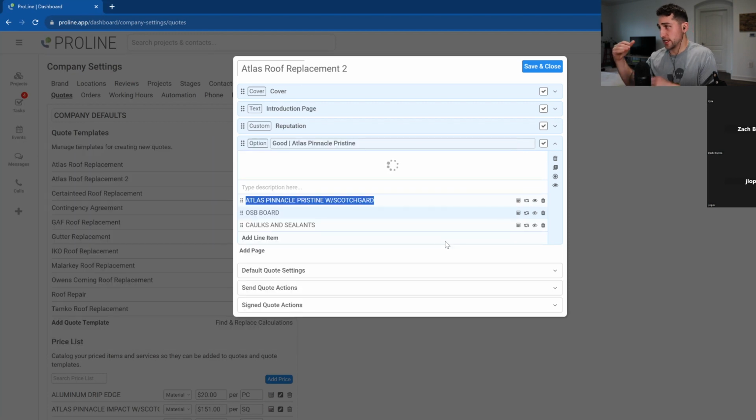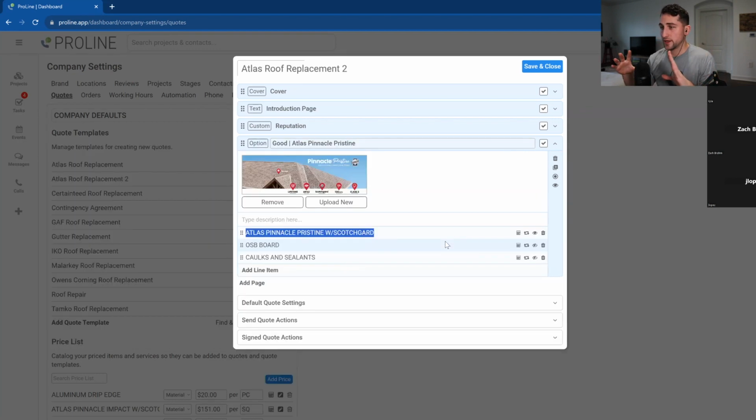And this is just, you can pull in any image, but in this case, I have these images from Atlas's website. We're pulling in to go with this Atlas Pinnacle Pristine option. And so I've basically set those up to be nice headers of this option, but you can really pick any shape image to go here. I can also add a description for this option.